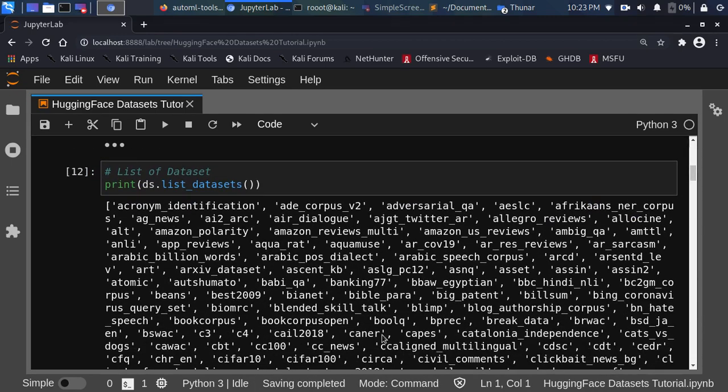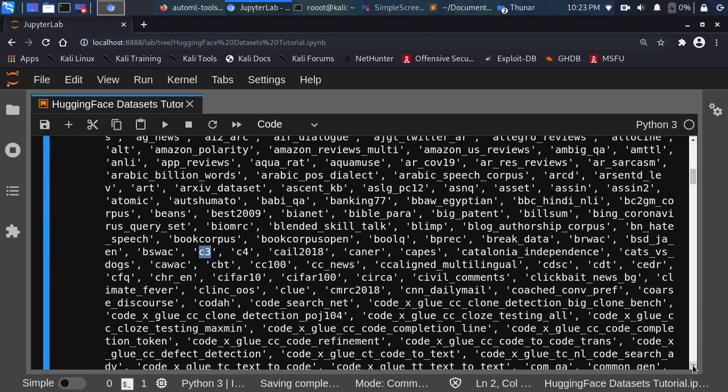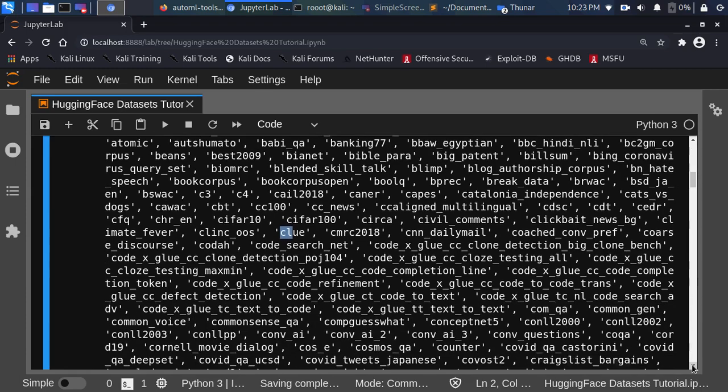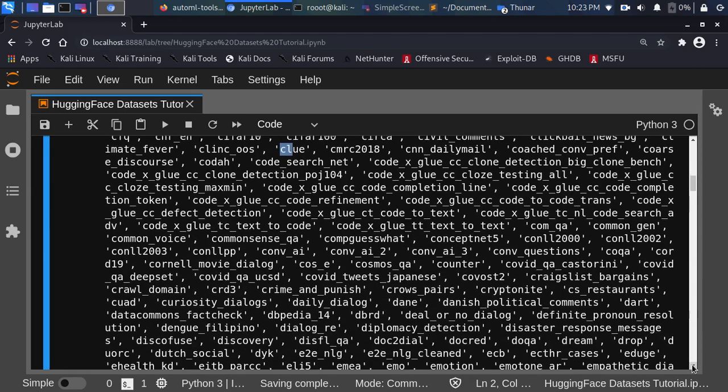Which is quite huge. As you can see, there are several datasets. We have some of them here. We have C3, C4, and several others. Let's see, one of them we can use. There is glue, there is clue, there is sci-fi, there is MLB. There are a lot of datasets available for you to use. Perfect.